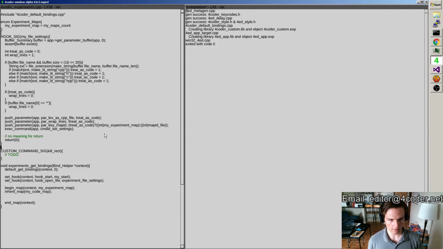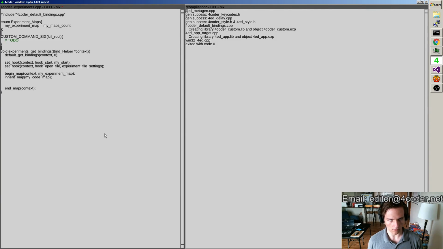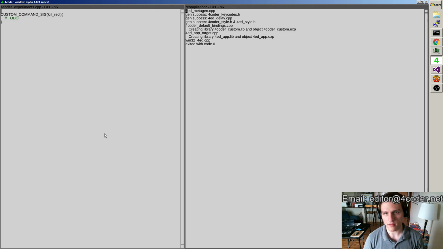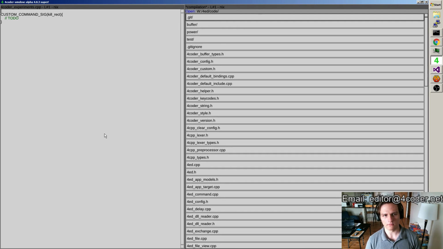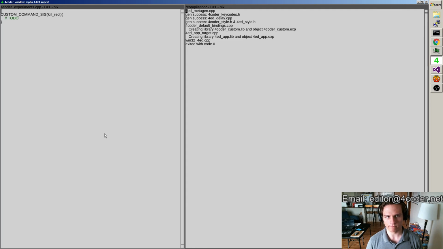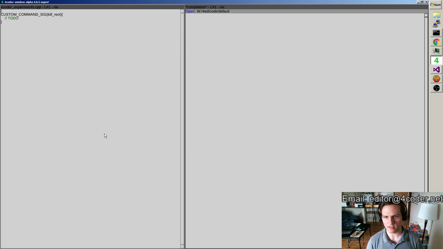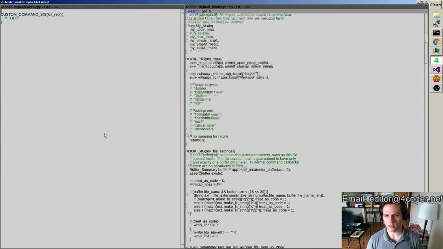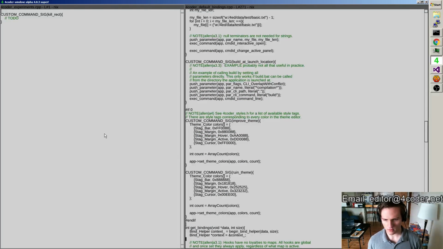Not sure what this is. This is no. Okay, I know what all that is. No. No. Okay, there we go. So what we're gonna do is we're just gonna write that there, and then we'll write. Let's see. I need to pull up the default bindings. Get bindings. There it is.